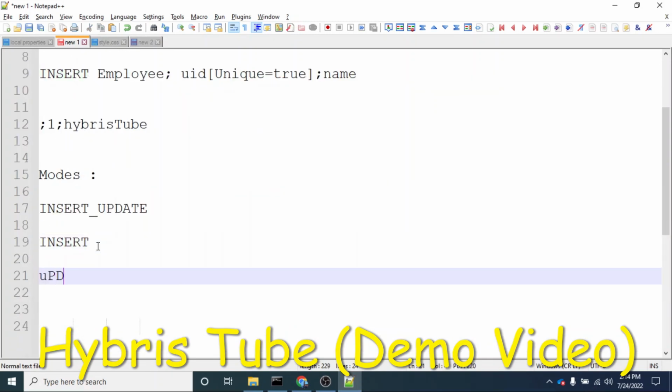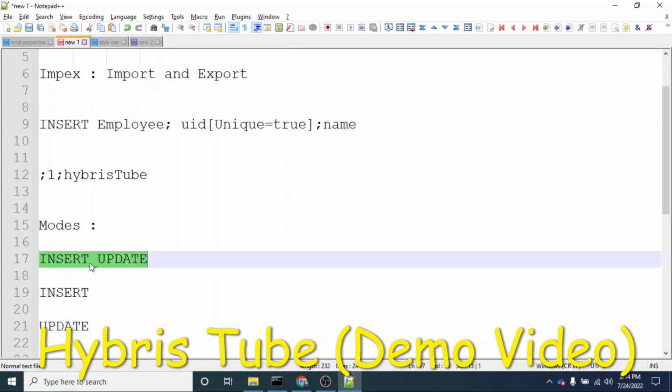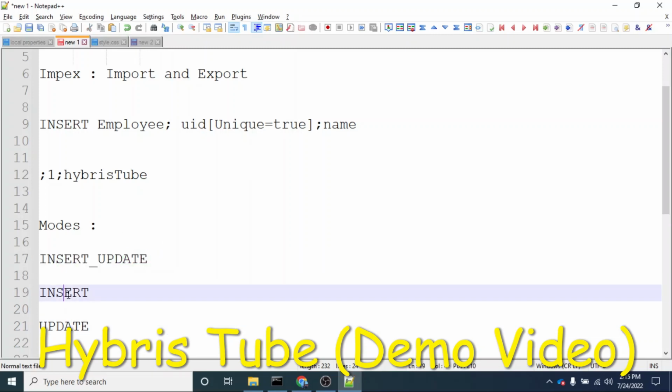The third mode is update. Update means it will update the existing record. This record is already there, so update will update the existing record. It means that record has to be present. If that record is not present, the Impex will fail. It is not like insert update, where if the record is present it will just update, and if it is not present it will create a new one. That is why we say insert update mode is the safest mode. So update and insert we have to use only in those scenarios where we know whether that record is actually present or not. Like update means I am writing over here update.